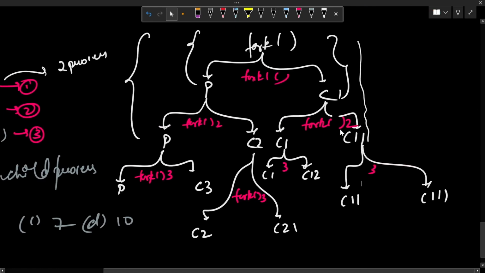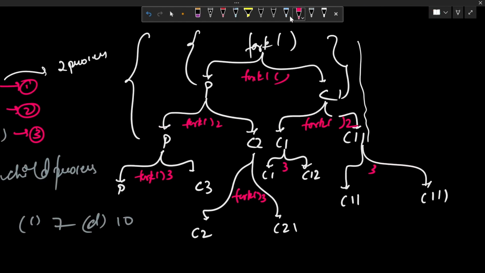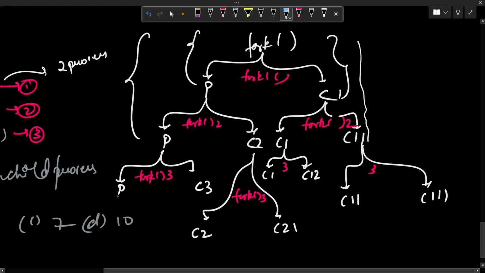So now let's count the number of child processes. In a program there is only one parent process, which is this one. This is the parent process, so we do not have to count it; we have to count the child processes. Okay, this one is a child process.